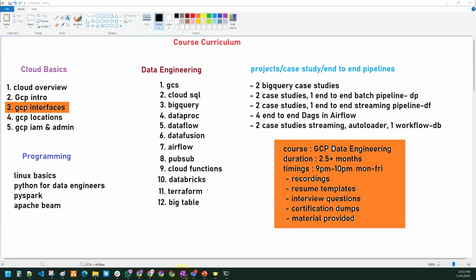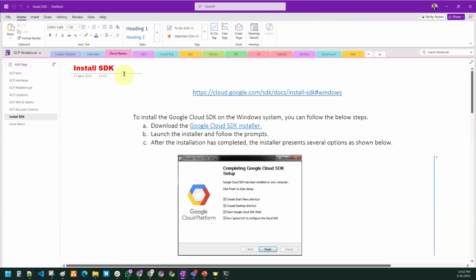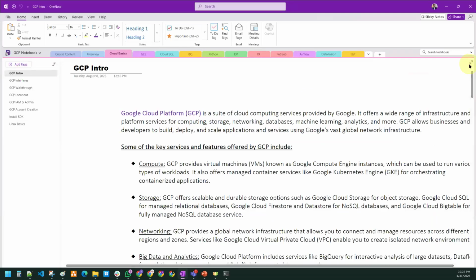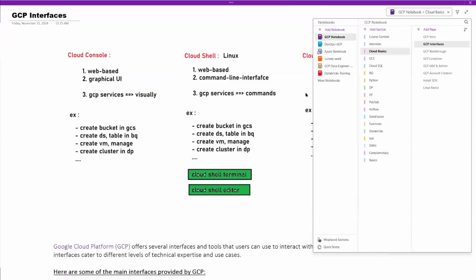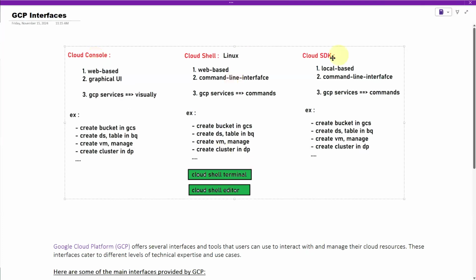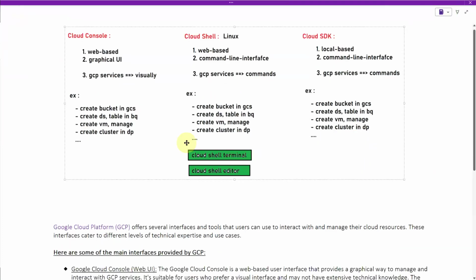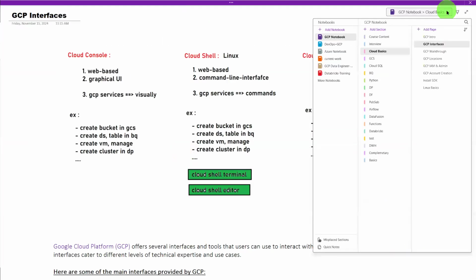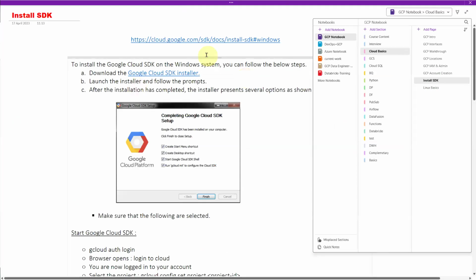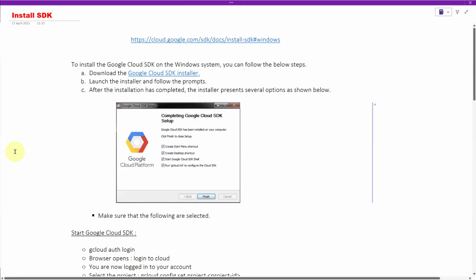For those who want to look at what we have discussed so far, you can go to the GCP introduction, and similarly GCP interfaces, which we have seen: Cloud Console, Cloud Shell, and Cloud SDK. These are the things you can see here, so you can explore them a bit. I have also installed the SDK. You can go here, copy the link and try to install the SDK. So complete your enrollments, get access to the notes and material, and do some of these things so that you are prepared for the next session. Any questions, anyone?